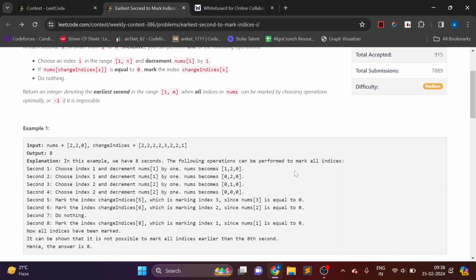So let's hand run this solution. First we choose index 1 and decrement nums[1] by 1. So nums now becomes 1, 2, 0. In second 2 we choose the same index again and make it 0, 2, 0. Then we choose index 2 at second 3 and decrement it, then again choose index 2 and decrement it. So now our nums becomes 0, 0, 0.